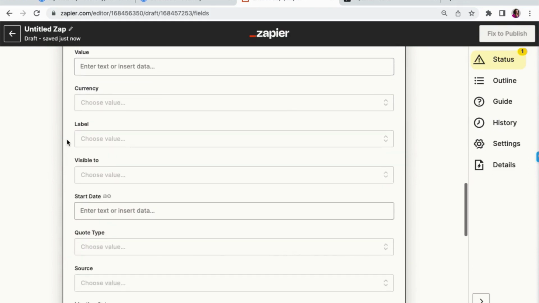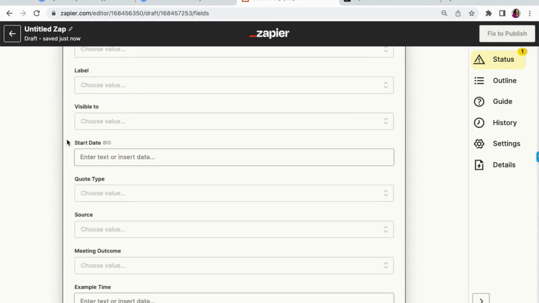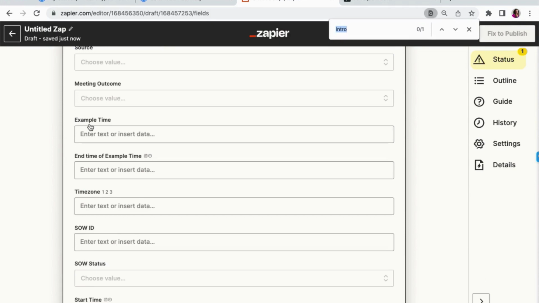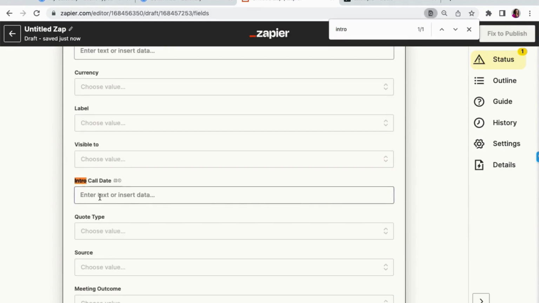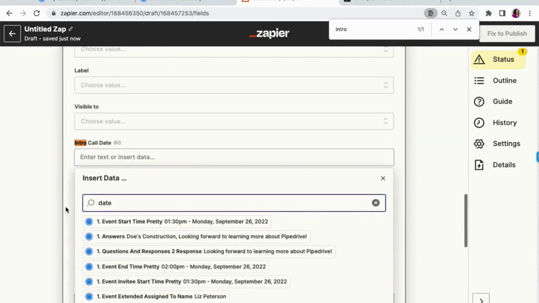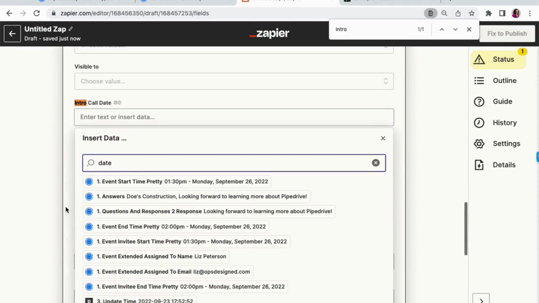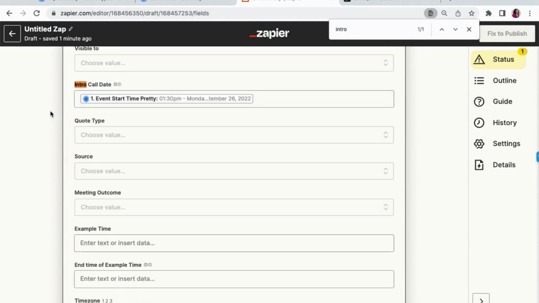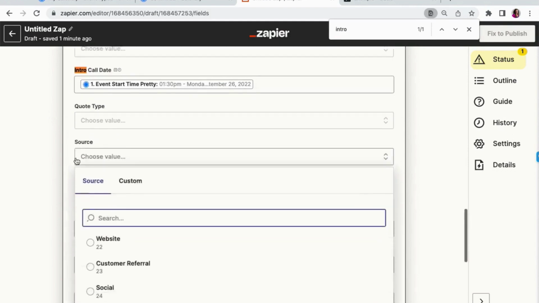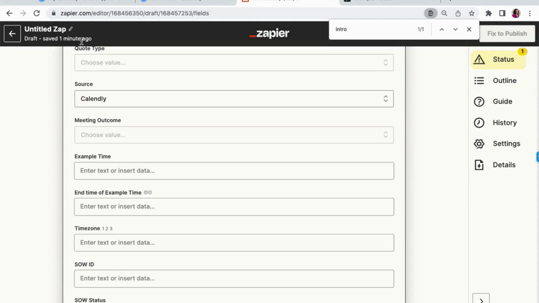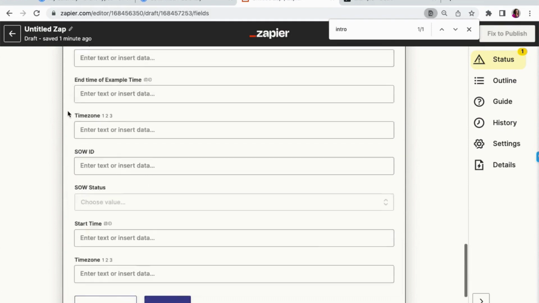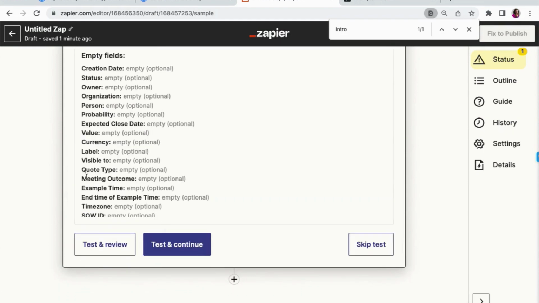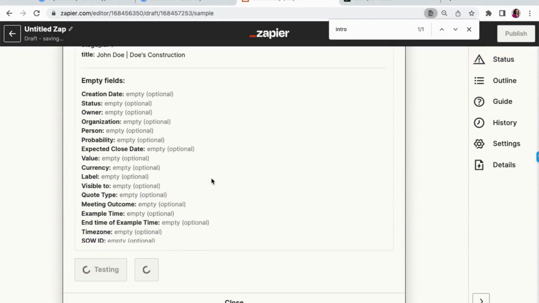And then if we keep scrolling here, actually, I'm going to do Control Find. I know I want to do the intro call date. And here I can go ahead and pull in this. It will just default to date. And then I can go ahead and do the source, which this I will hard code to Calendly. So I'm just going to select Calendly here. And then I'm going to go ahead and click Continue, Test and Review.